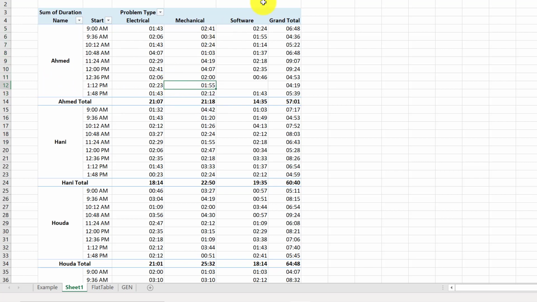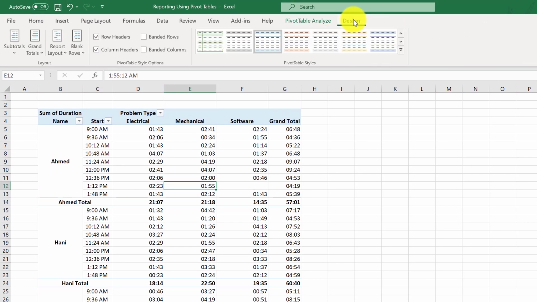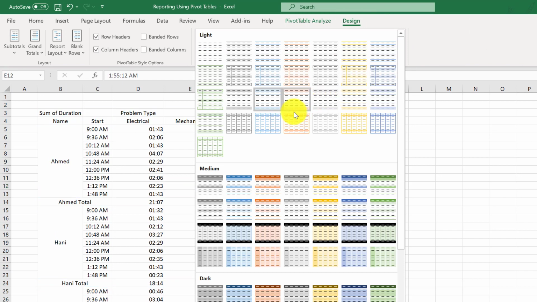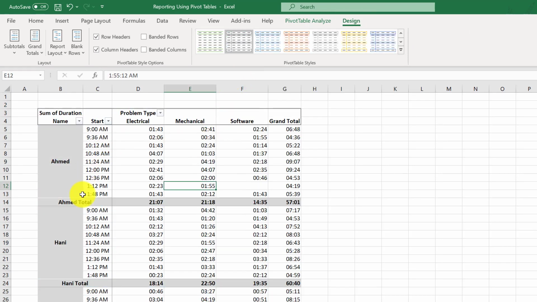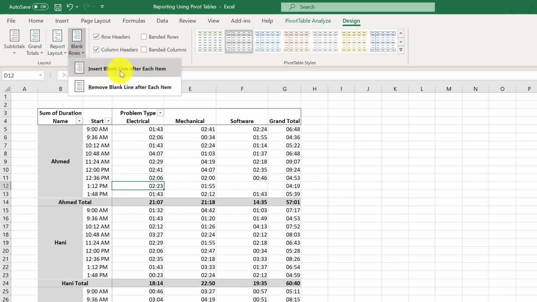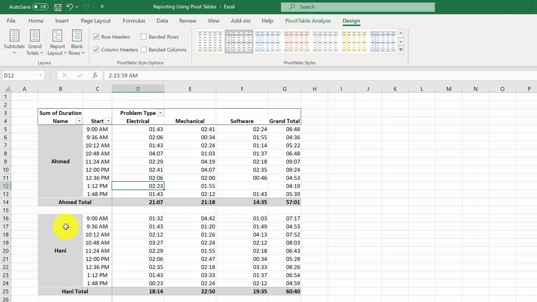The other thing, we need to probably choose another design that looks a little bit better than this one. I would normally go to this one for similar reports. And the last thing you can do to make this look clearer than before is to use the blank rows, and here you can insert a blank line after each item in the pivot table. So clicking on it will basically separate each employee from the others.